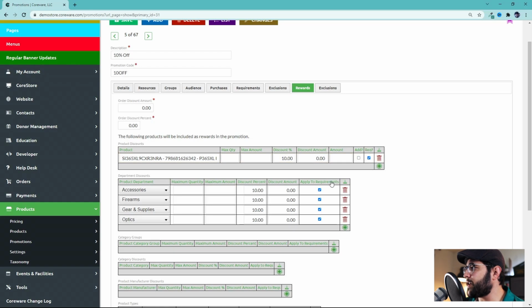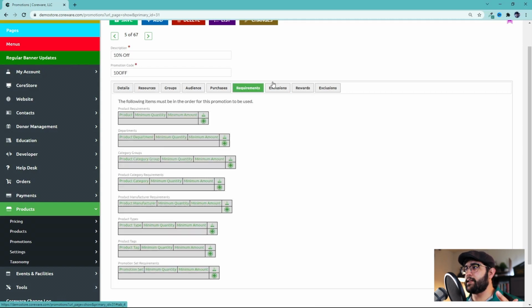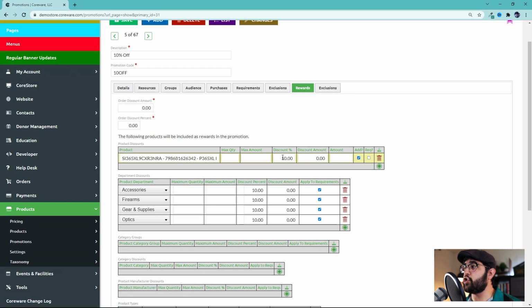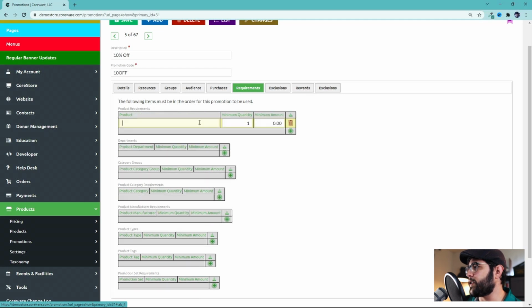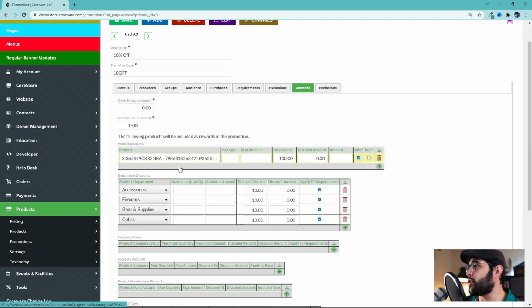So rec is the same thing as apply to requirements. And then add, based on the requirements, could potentially add that product to the cart. So for example, well, maybe this isn't super accurate, you wouldn't give 100% discount on a P365 XL, or not likely anyway. Let's say you have a P365 XL over here in your requirements, that has to be in your cart, but the reward is a particular holster for that particular gun. And you're just going to automatically add it to the customer's cart as long as they're utilizing that promo code, and it's going to be at 100% discount. So that's the way that that works.